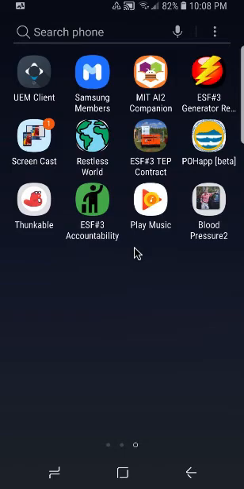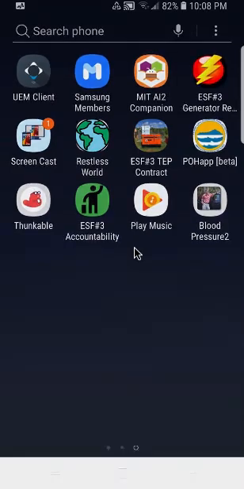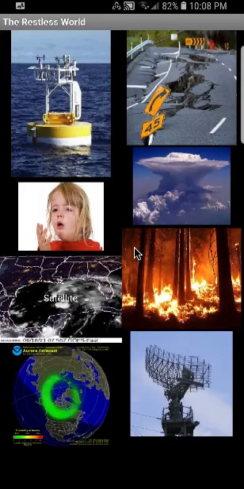Today I'm going to show you how to use a little app I created called the Restless World. Once it's downloaded, simply tap on the icon, and what comes up are a number of buttons which relate to a number of screens. There's one on buoys, earthquakes, pandemics, severe weather, different satellite views, fires, space weather, which is Aurora Borealis, and also Mars, and then radar.